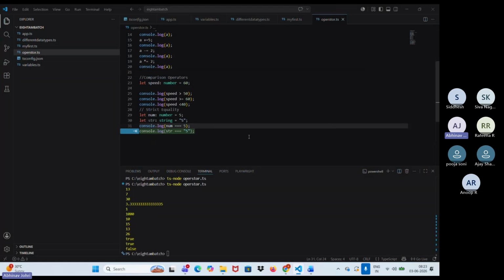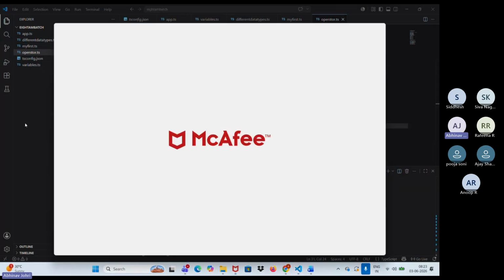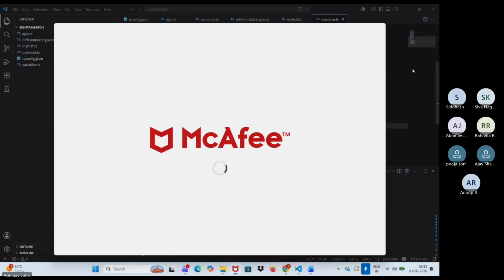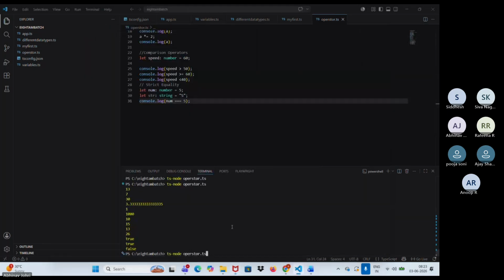Now if I give triple equals to here and run it, it will give me true, because both have the same values. Both have the same values. Fine.